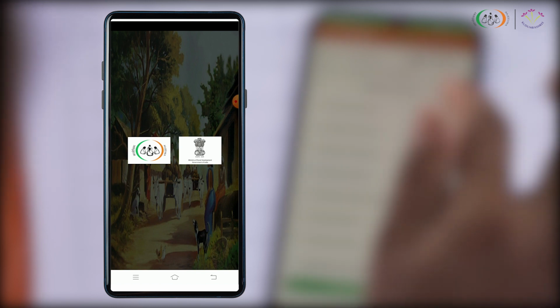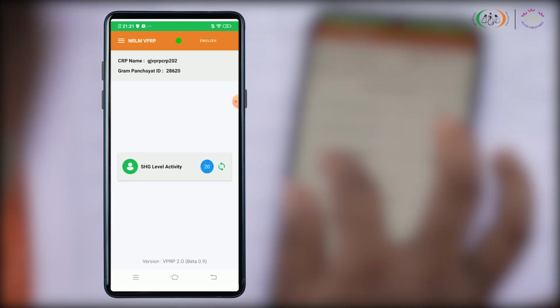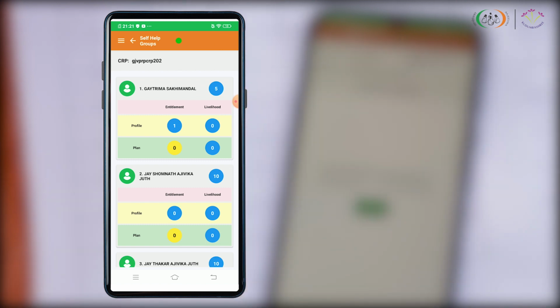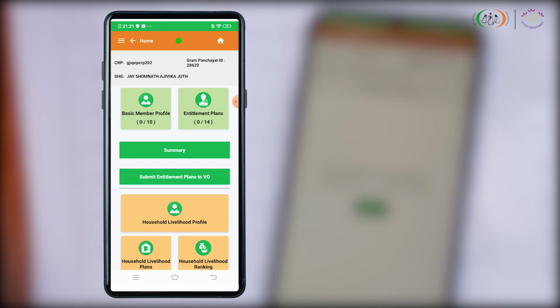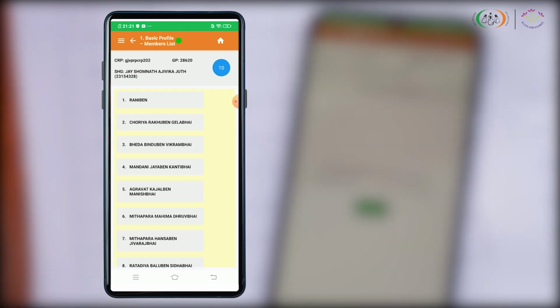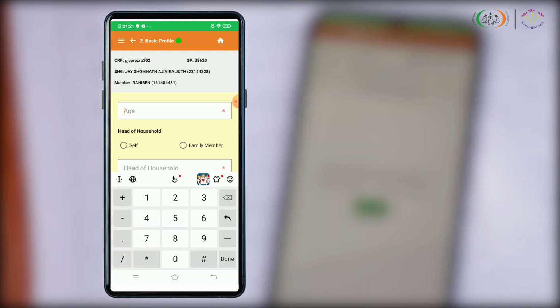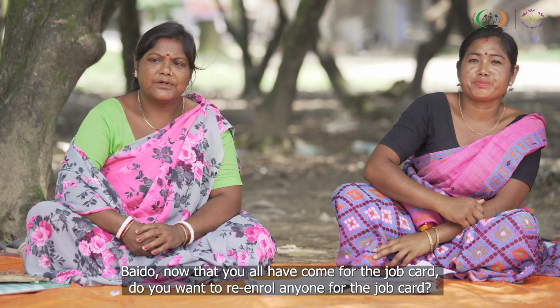The first step in the SHG level plan preparation is to create a basic profile for each SHG member. This will capture details such as age, head of the household, ward number, social category, and the current accessibility to entitlement schemes. Once the basic profile is created, we move on to the plan preparation.